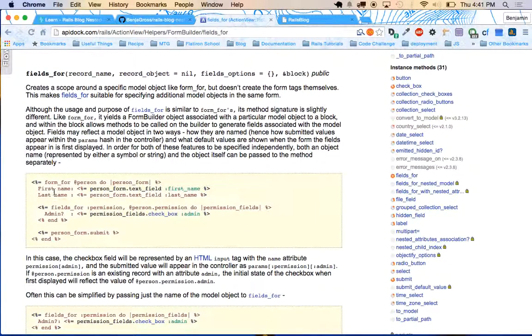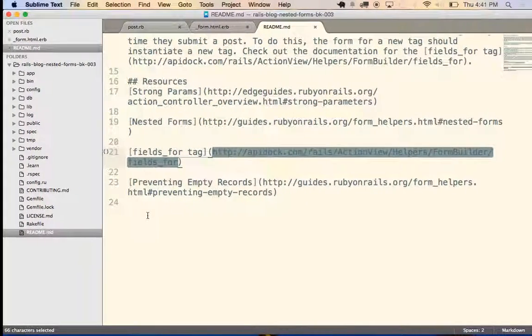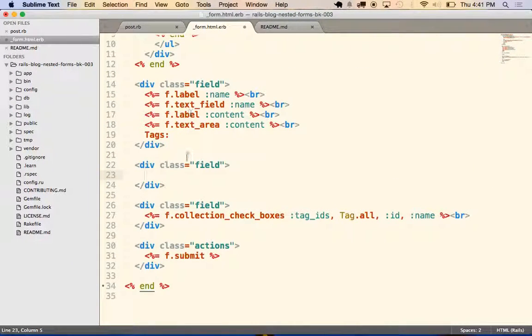And we can see how we want to build that kind of thing. So fields for permission in this example, permission fields, and we can actually just build this out ourselves. So let's go right to the thing, and we can say fields for tags, do tag form.